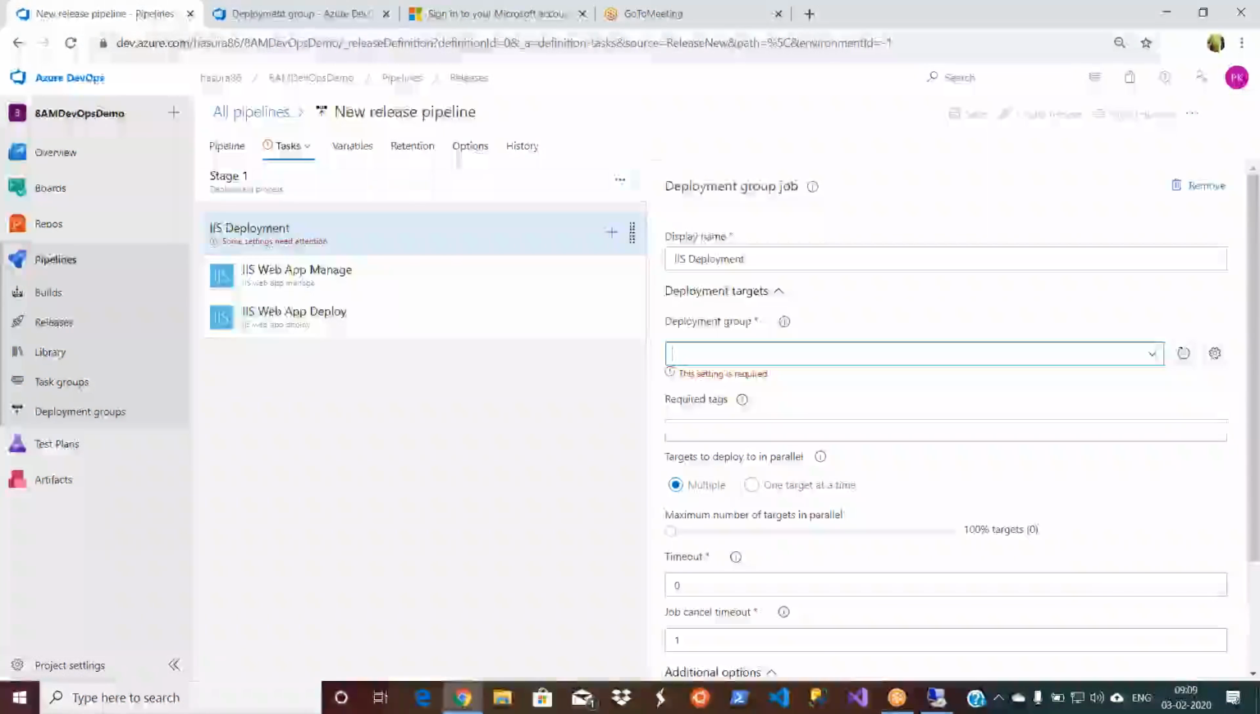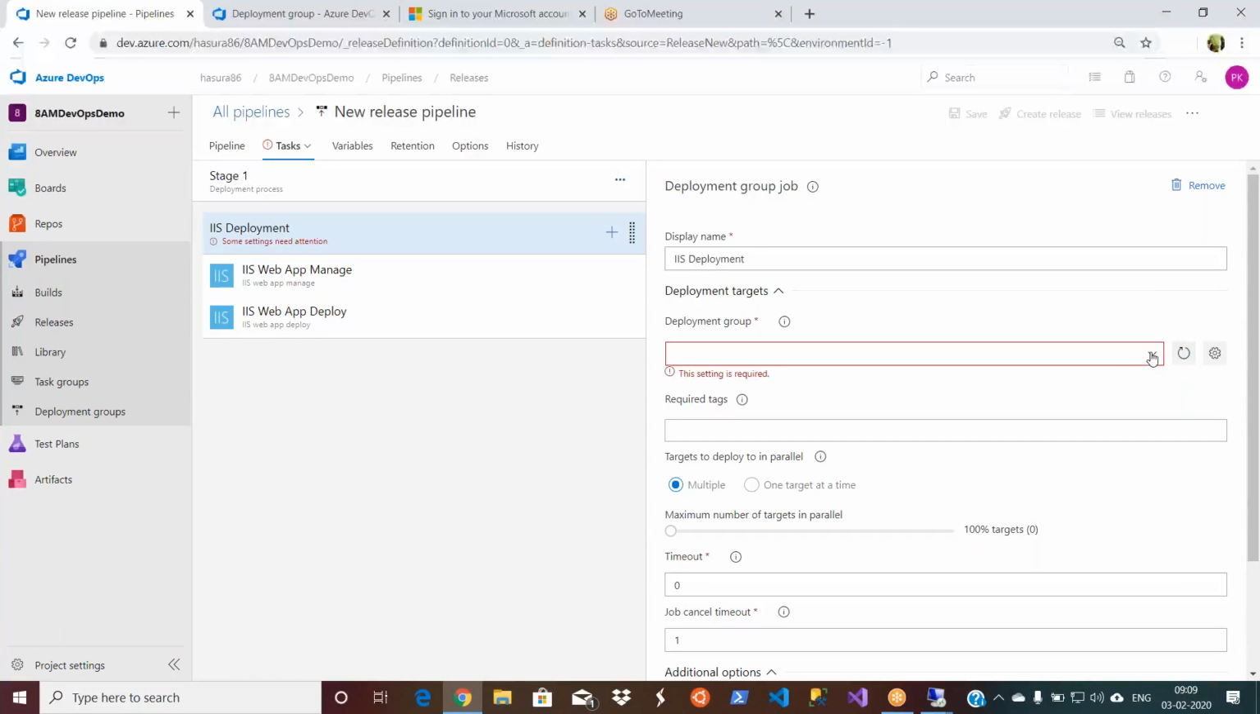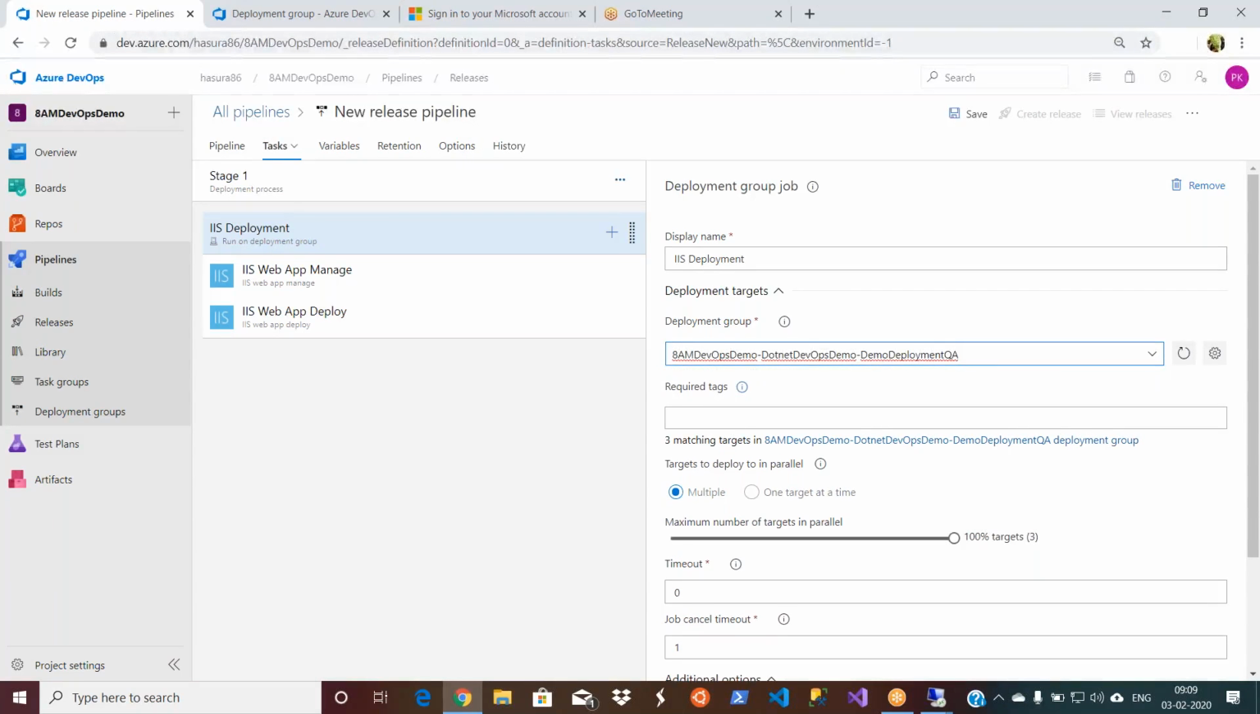Now go to your pipelines. Let's refresh. We have this. This is for governance purposes. You cannot simply share your QA environment with some other project, right? That's the reason.